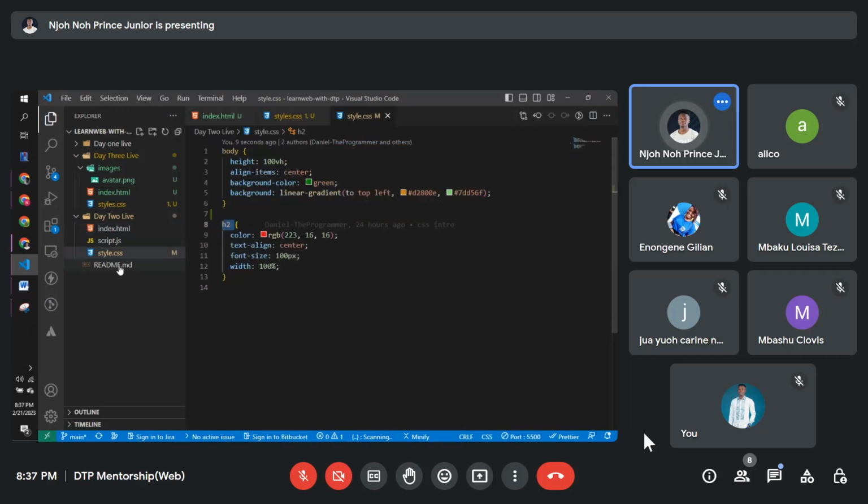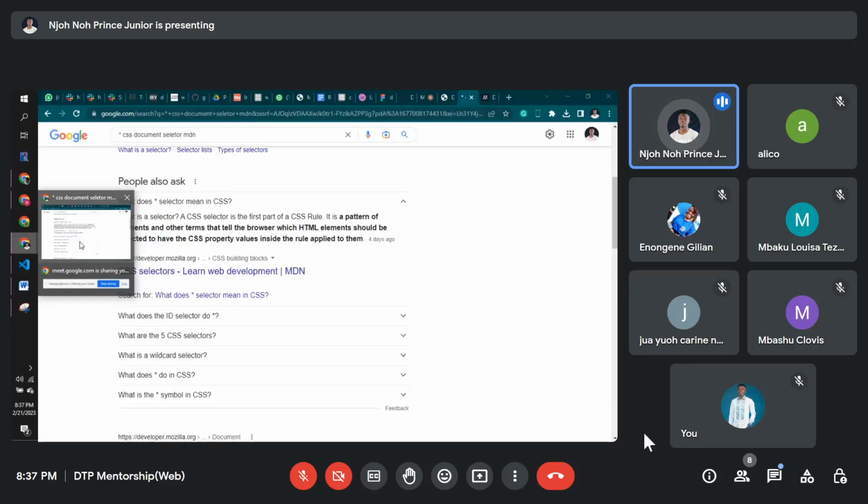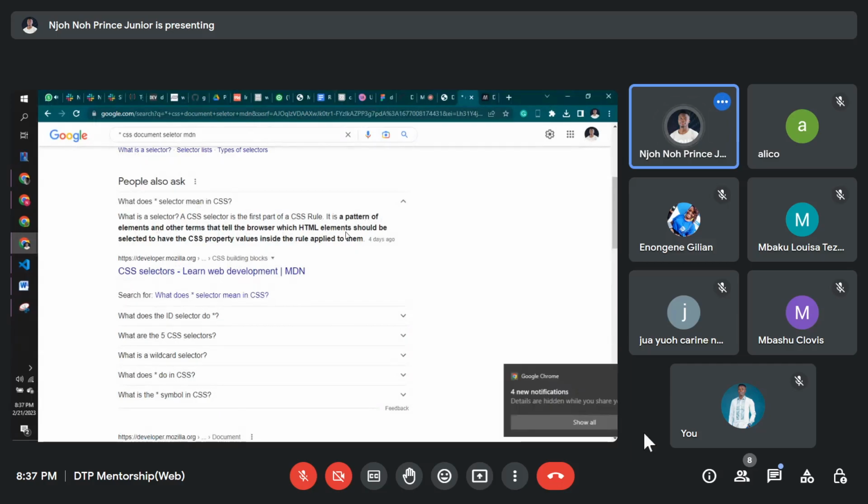Now, if we come back here, we keep reading about the star. It is a pattern of elements and other terms which tell the browser which HTML element should be selected to have the CSS property values inside the rule applied to them. Okay, that's grammar. What does all of this grammar mean? Let's just go back here.